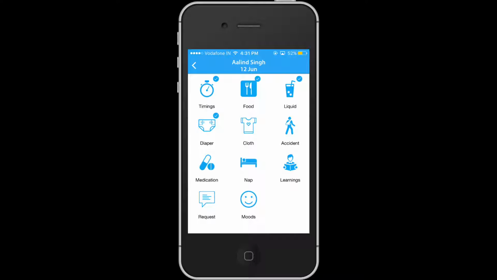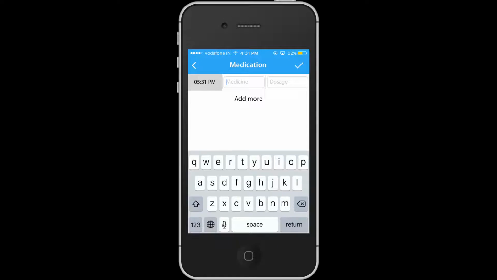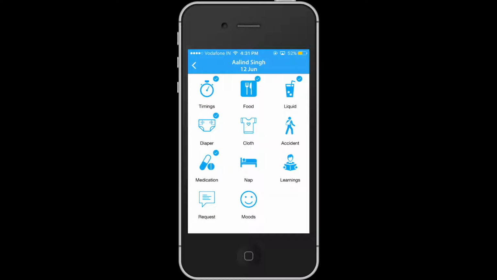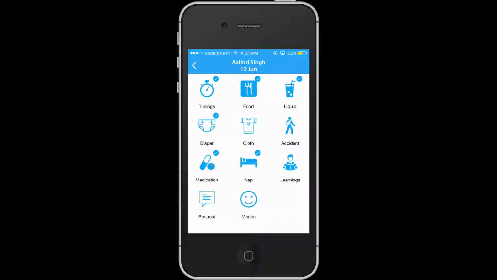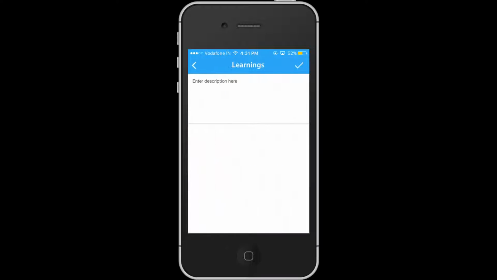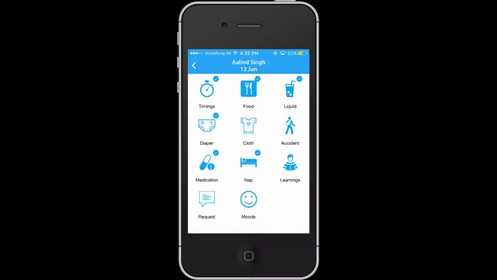It also gives you the ability to share if any medication was given to a child who was not so well. So you can pick a time, say 5:31 p.m., and note that Timnec as a medicine was given in 5 ml to the kid. Similarly, if the kid slept in the daycare, you can mention that he slept from, say, 12:30 to 1:30, an hour. So a parent knows the kid was feeling comfortable and slept. Similarly, if there are any learnings, you can type them out here and share them with the parent. Similarly, if there is any request, you can share it with the parent.